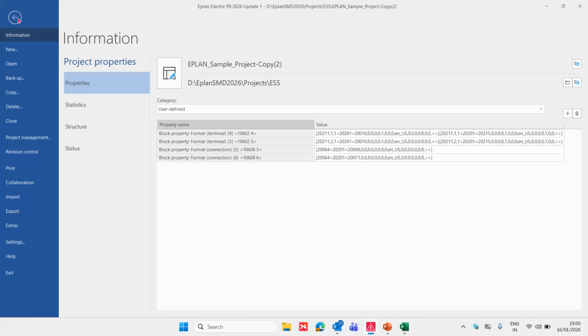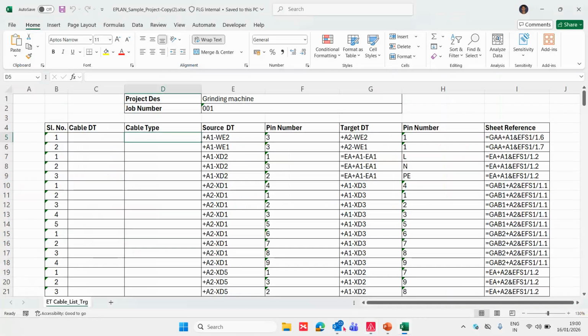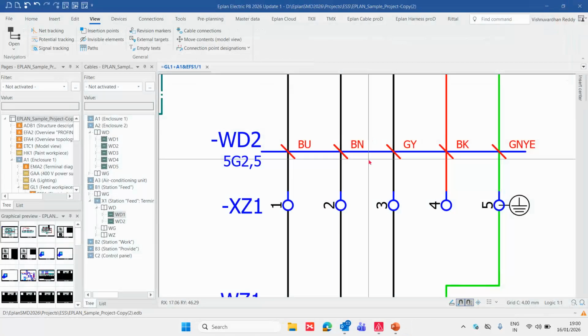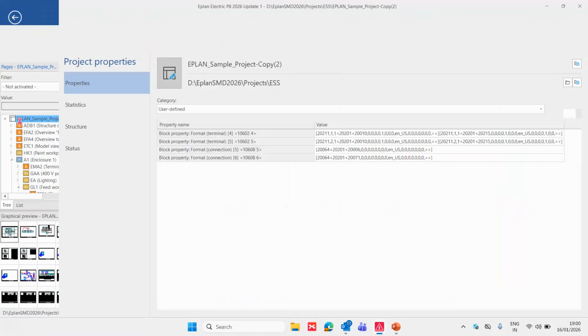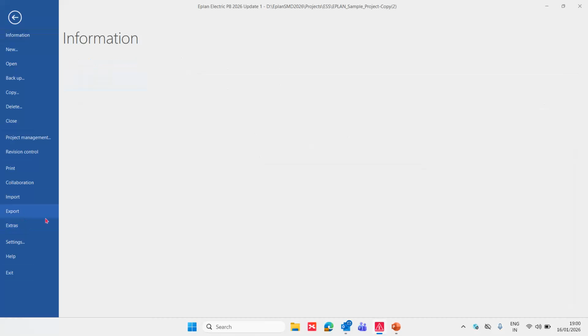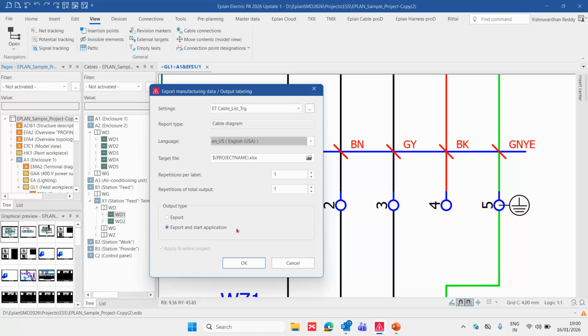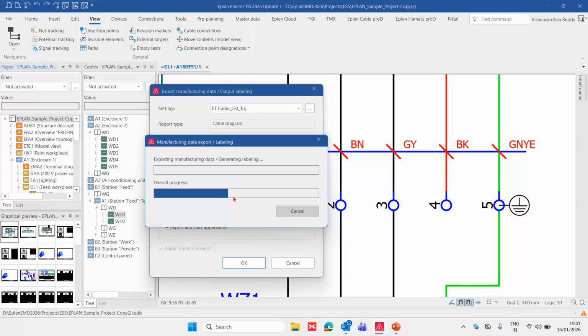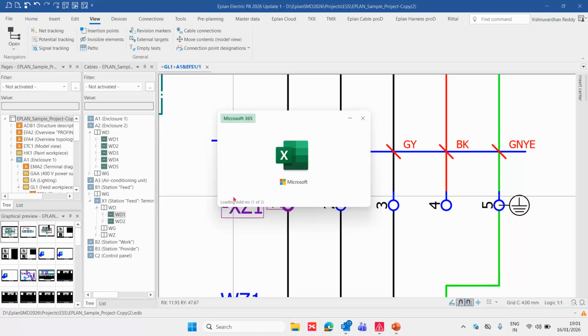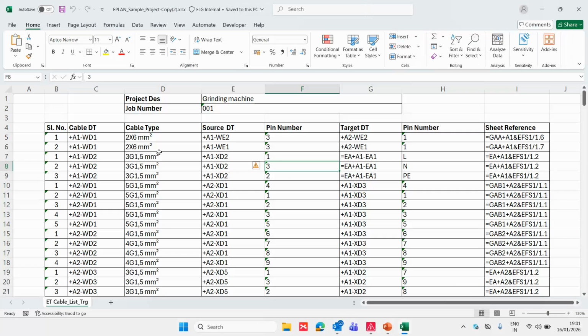Good. Now see, in the result also, when you don't get it, you automatically get to know why you are not getting it. So now I'll select it again, and I'll go back. I'll say export, manufacturing data, labeling. Then I will say export and start application. I'll click it. Now I think I should be able to get that particular Excel the way I want to have that information. This time, please come. Okay, yes, you see that.